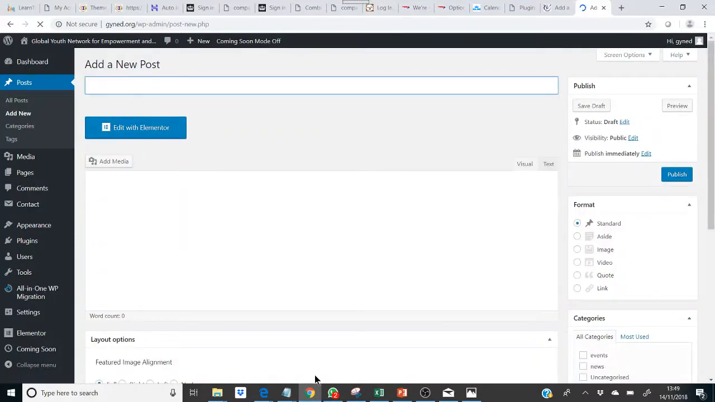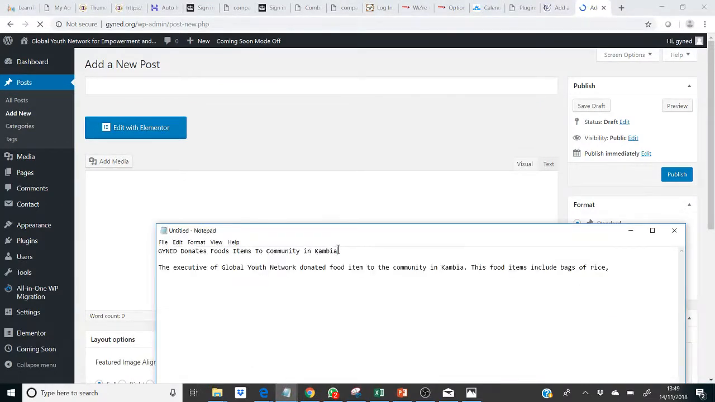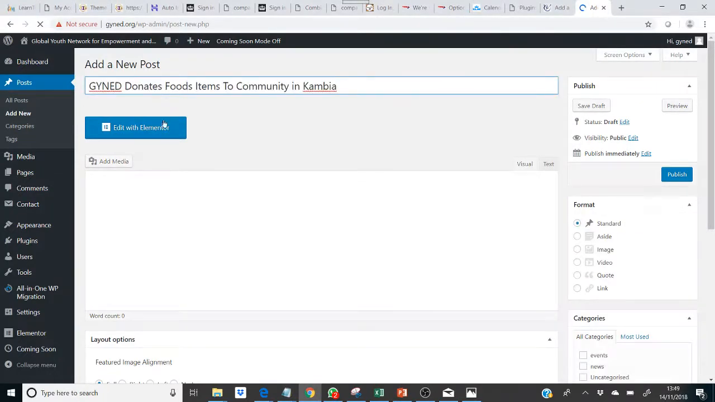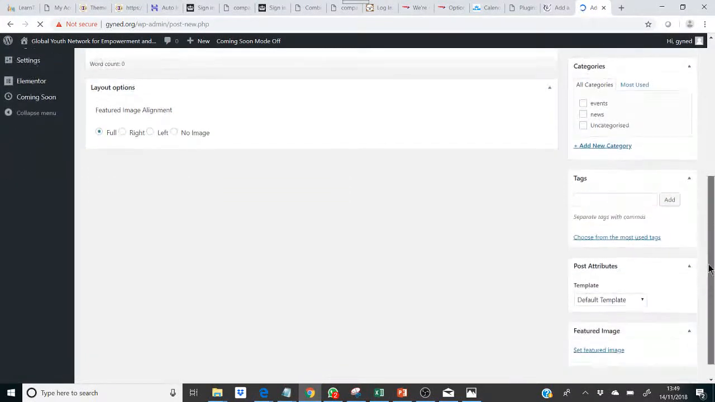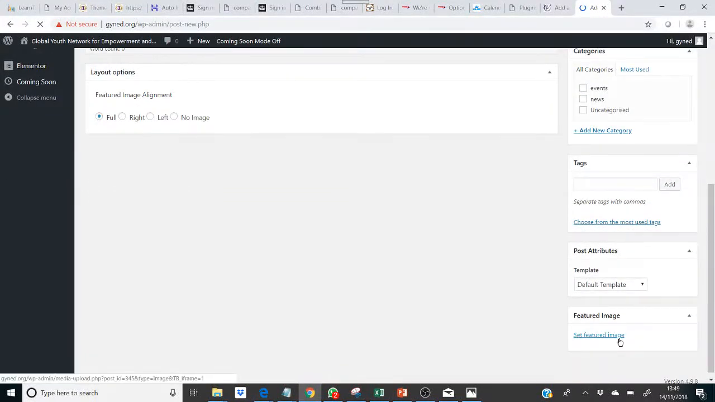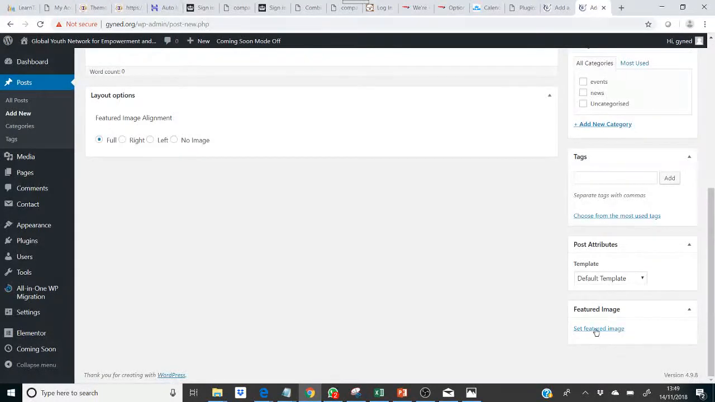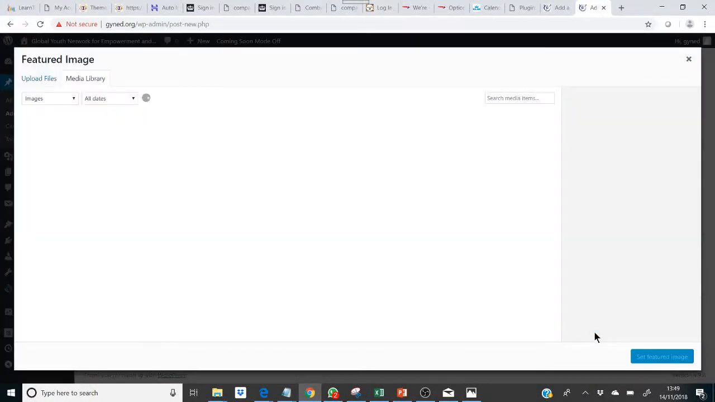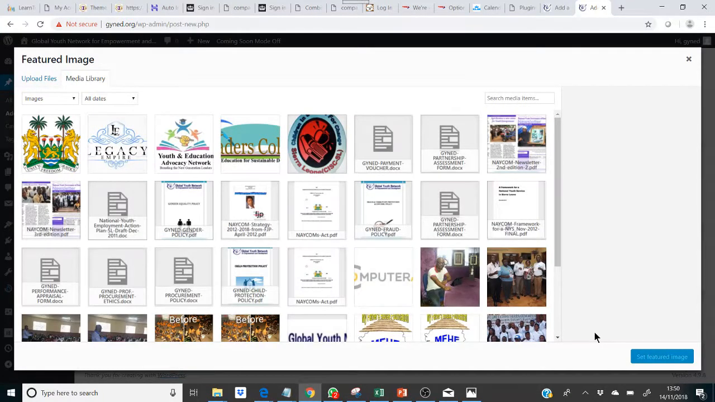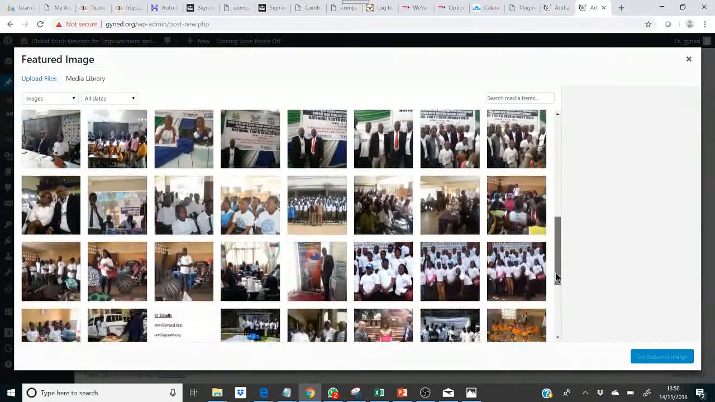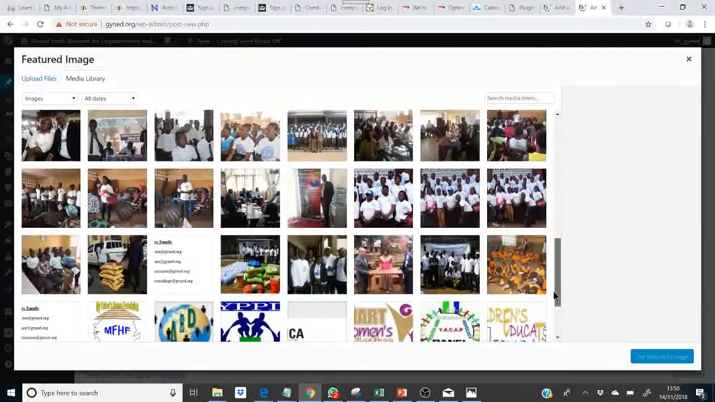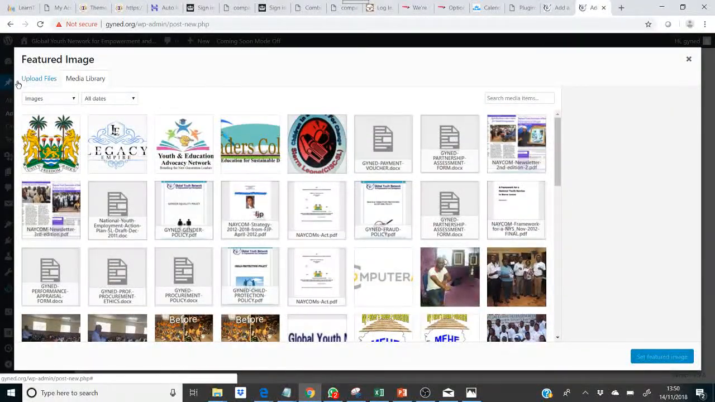For the post name, I just copy from my text what I've already created before, the title of the post. I copy that and paste it there, and that's all. The next step is I need to set a featured image. At this stage, I click on set featured image. This is where I load the default picture that will be used for that post. I already earmarked some pictures to use. You can either select the picture from your media library, which means the picture is already imported, or you can import it directly from your PC.